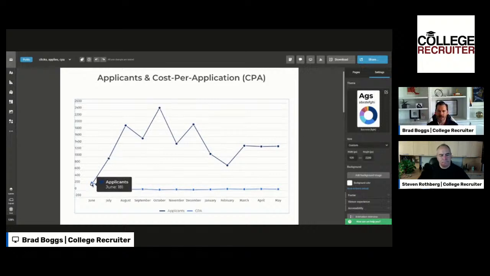For the 181 applicants last June, the effective cost per application was $229. This is a cost per click customer. They're paying for the total clicks we're delivering to them. But our clicks converted at an effective cost per application of $229. So if we just took their total budget that they spent with us in June, divided by the number of applications, that's exactly right, 229. Even though they were paying us on a per click basis, it effectively worked out to 229.